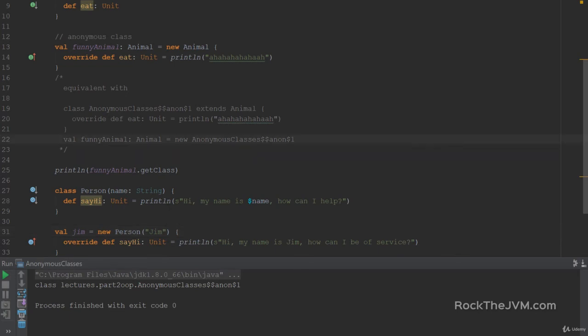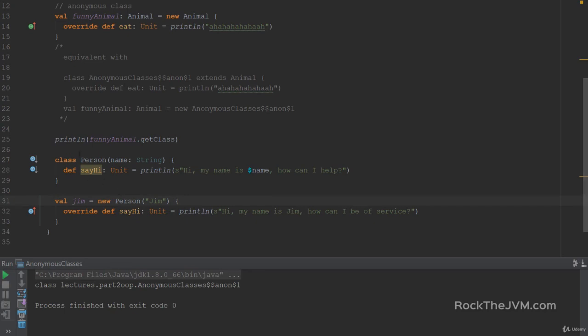Another rule that I didn't really mention, but I think is common sense, is to make sure you provide implementations for all the abstract fields or methods in the abstract types or traits that you instantiate anonymously. Otherwise, the compiler wouldn't be able to create a non-abstract class in the back for you. But notice here that this anonymous class works for the class Person even though Person is not abstract in any way. So anonymous classes work for abstract and non-abstract data types just as well.